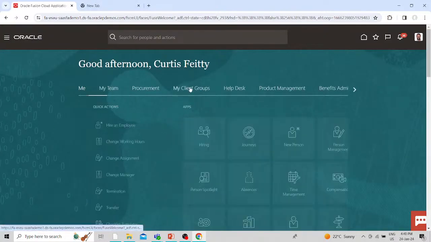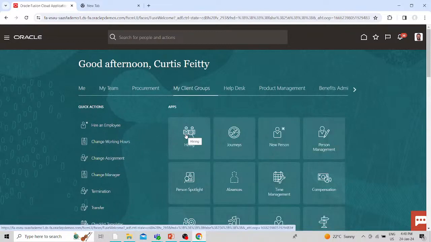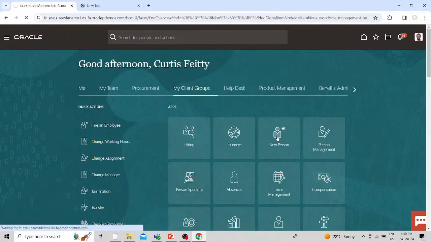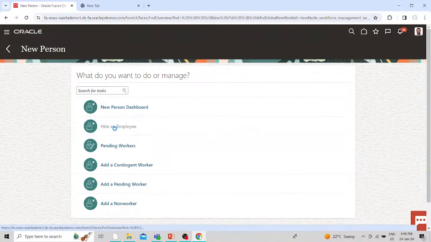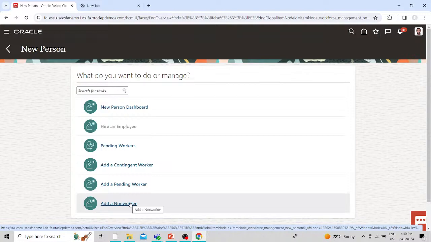and in My Client Group you have the hiring option, and here you can see the hire an employee option, and here you can see the new person. Okay, so hire an employee and new person, these are both options. From here you can hire the new employee. Here you can select the hire an employee option, and there are some other options: contingent worker, pending worker, and non-worker.